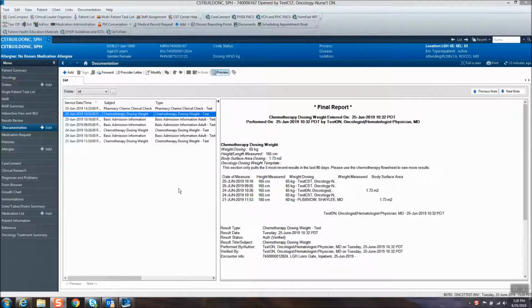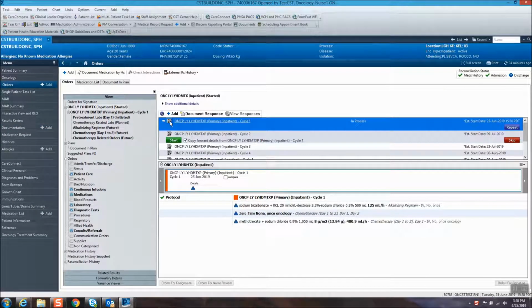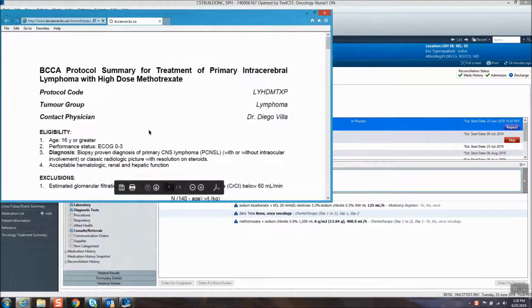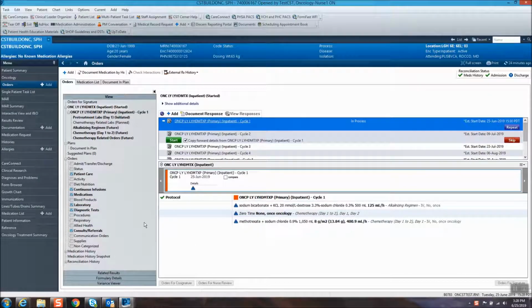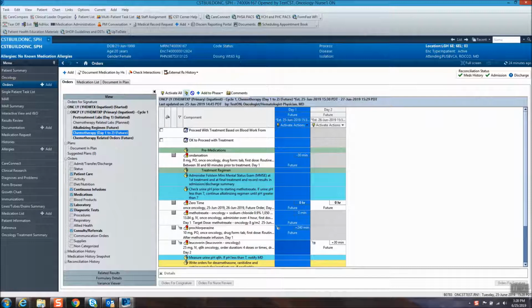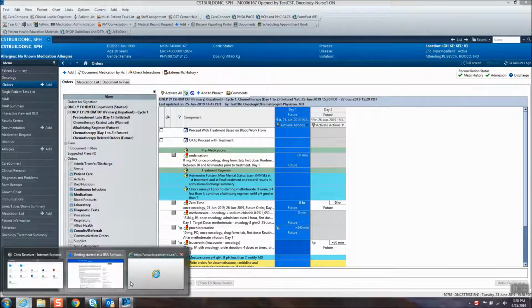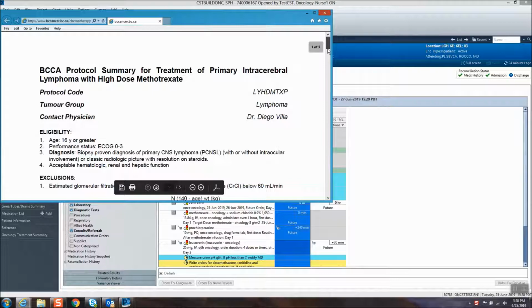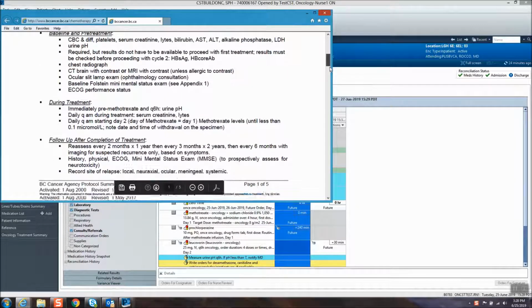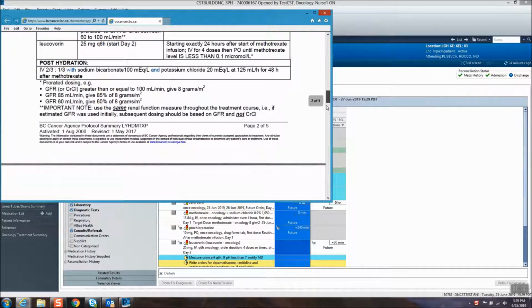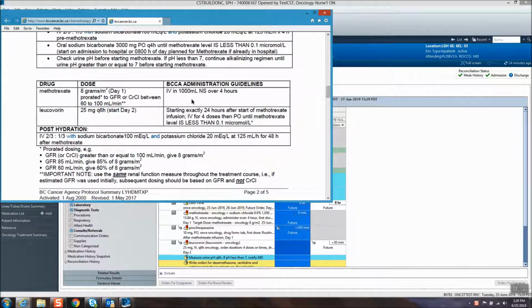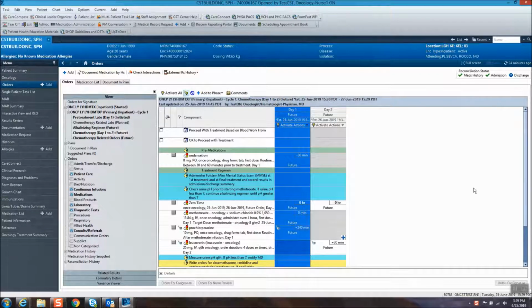The next thing I'm going to want to do is check the orders against the protocol. From the orders view, I can go right into the protocol. I can link to the protocol, and I can review it and check it against my orders. I can toggle back and forth between the actual orders and the protocol. While reviewing, I can see what the chemotherapy doses are for this particular protocol, methotrexate 8 grams per meter squared, and then I can have a look at the provider's orders.